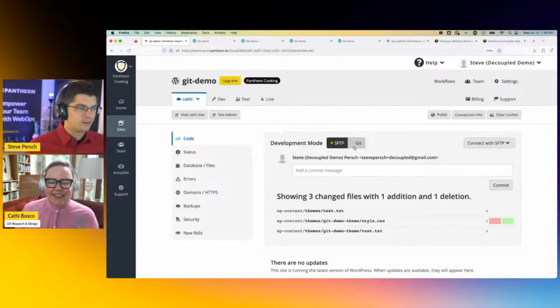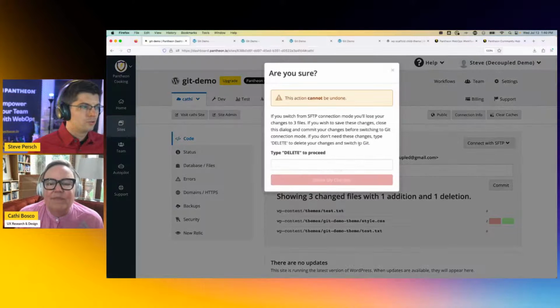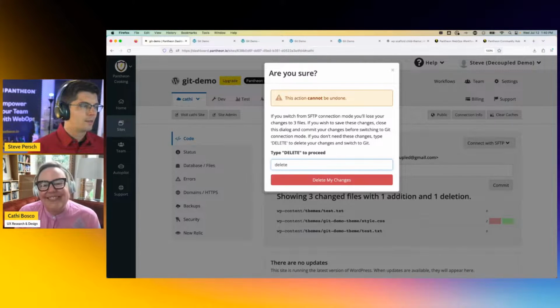Now there are command line ways of doing that, but I'll work directly in the Pantheon dashboard. If we want to blow away our changes without committing them, we're going to flip from SFTP mode to Git mode, and the Pantheon dashboard will ask, do you really want to do that? And I'll say, yes, I do.